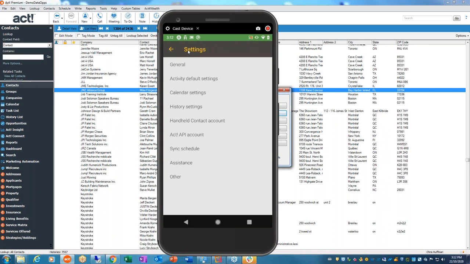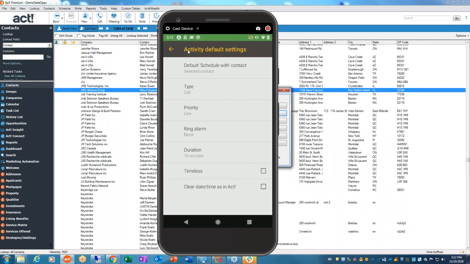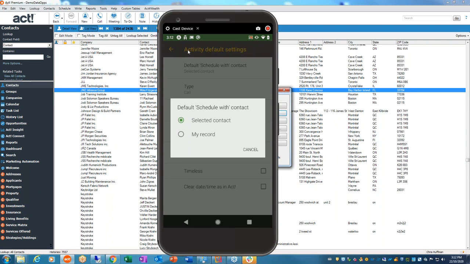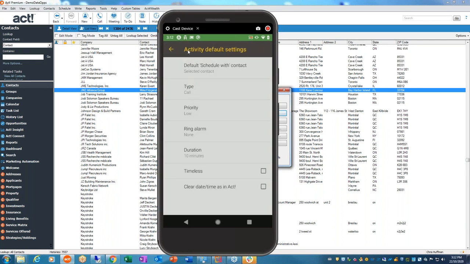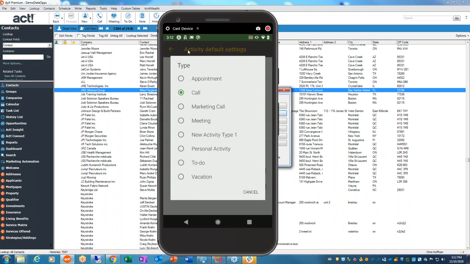So now we've gone to general activity default settings. So again, go through default scheduled with contact selected. You can go through and you can also always choose just to schedule with your record. Some people do that. So you have a choice there. I'll leave it on the scheduled with. The type of call. So all your custom activities will be listed here as well. I'll leave mine on as call for now.